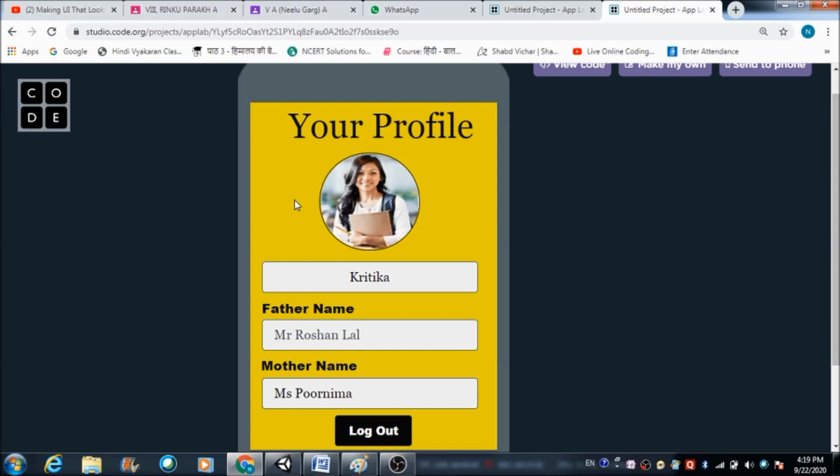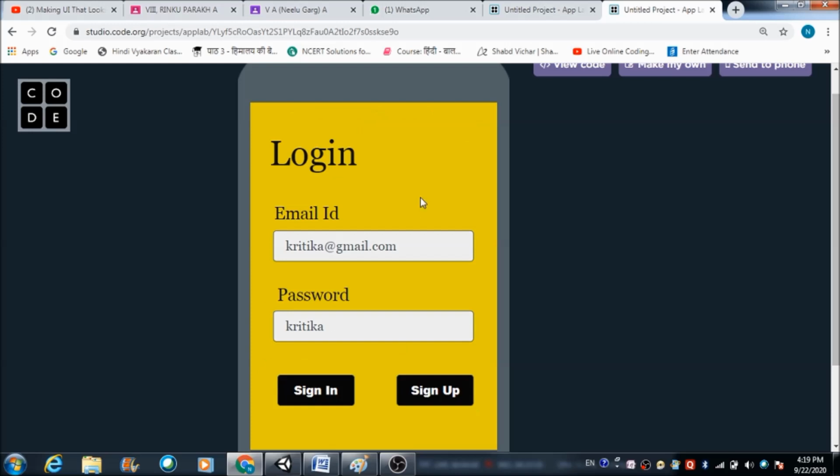So this is how you can create a secure login system. Let's log out. Yeah, this is working fine. This is working perfectly fine.